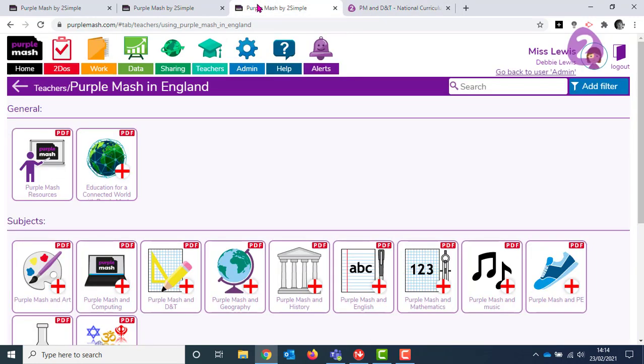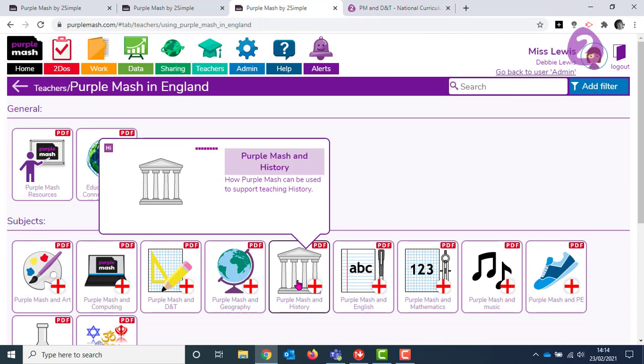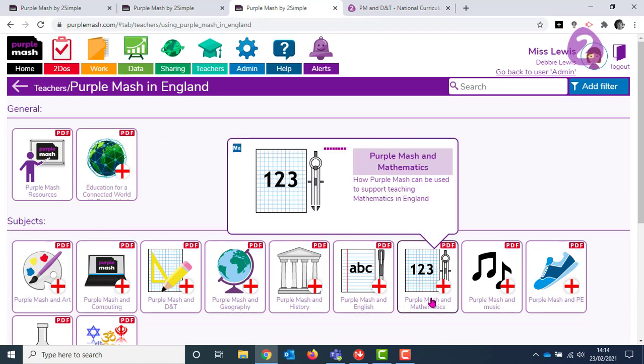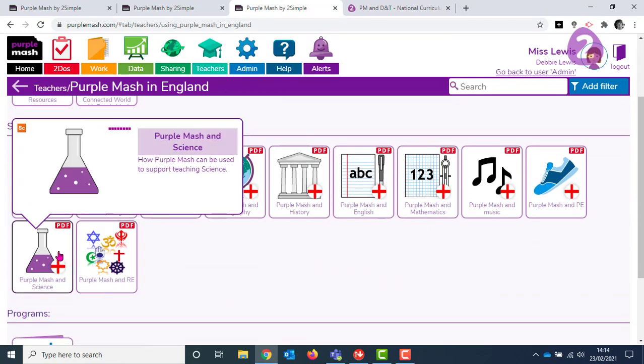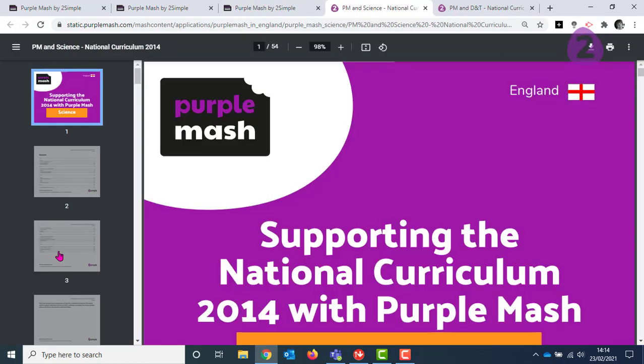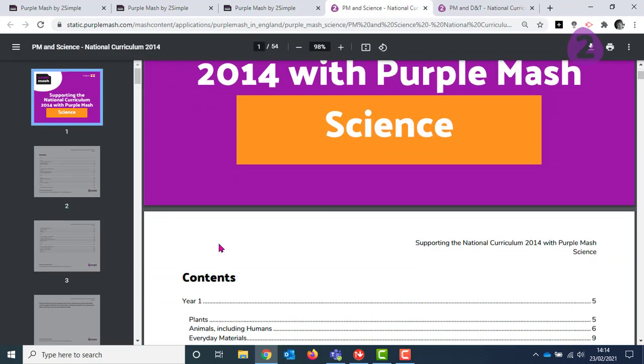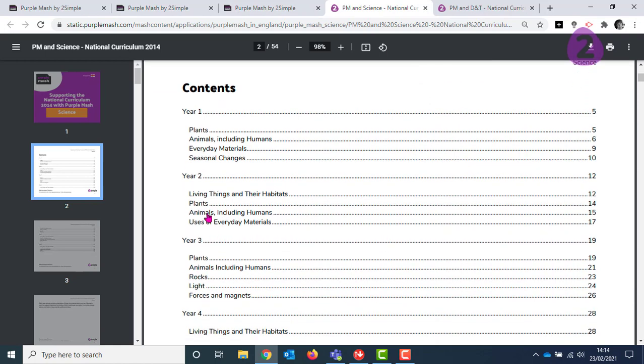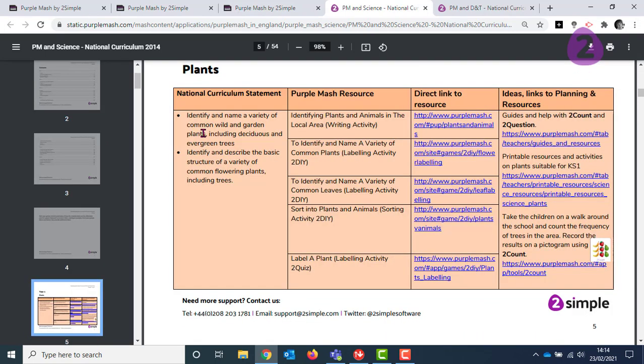Not only have we got that one, we've got the maths one, and we've also got the science. Just click on here. The science one, if I just scroll through, obviously there's quite a few different topic areas. I'll just click on the plants for year 1.